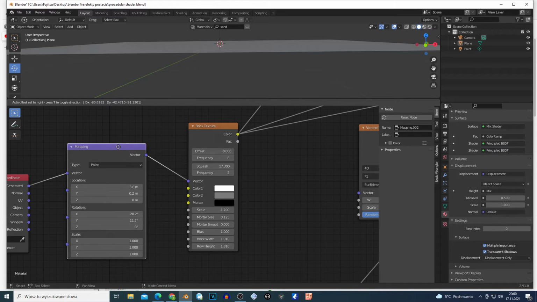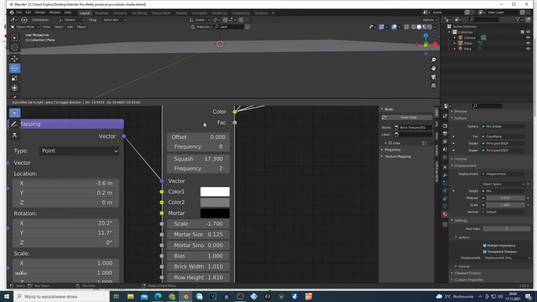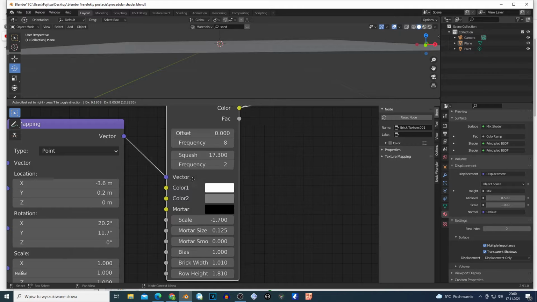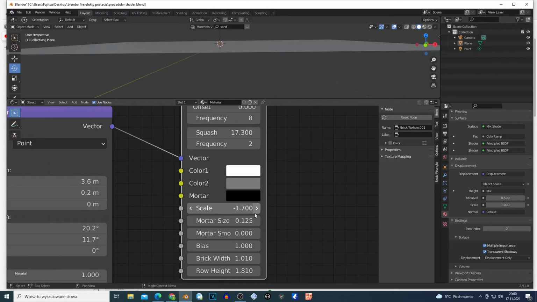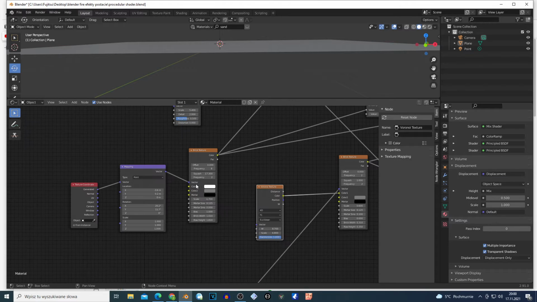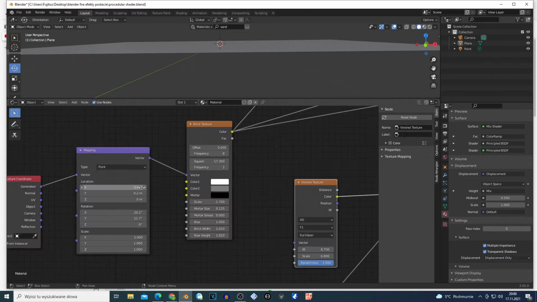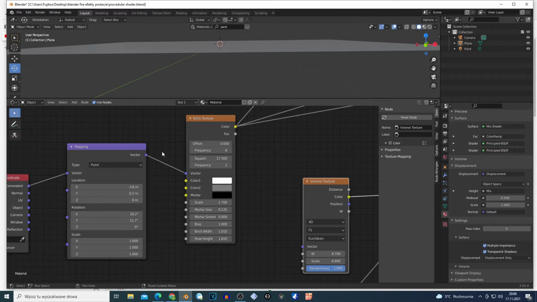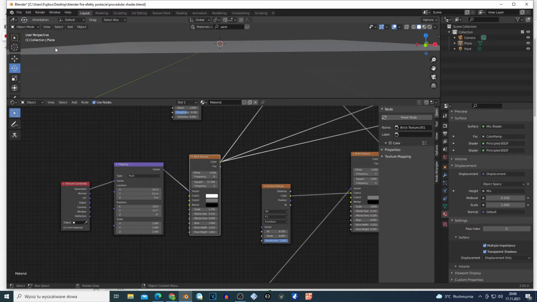So I add a brick texture, of course, right here, and I have offset to 0, frequency 8, and scale right here minus 1.7, 1, 1 and 1.8, and you have basically this, like I said, road kind of stuff. So this is the setup for the road, but you don't have to add the mapping to this. I add it to have more control of the placement, the rotation and the location of this on those two bricks.